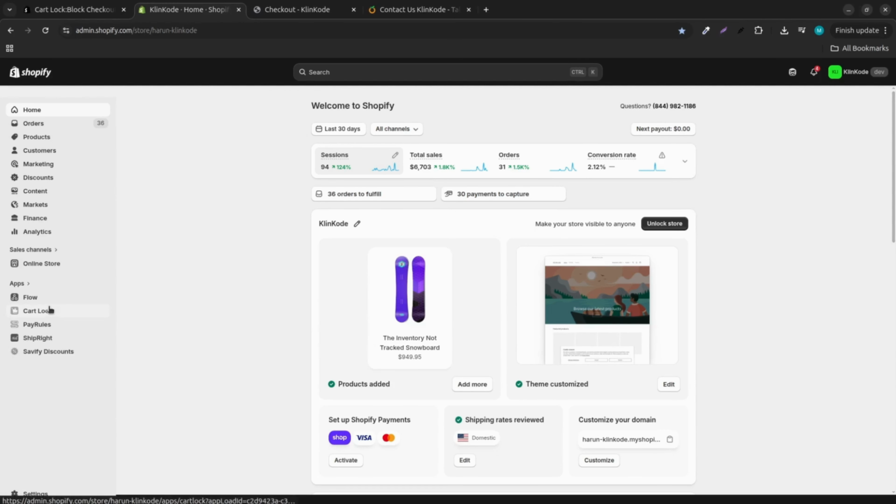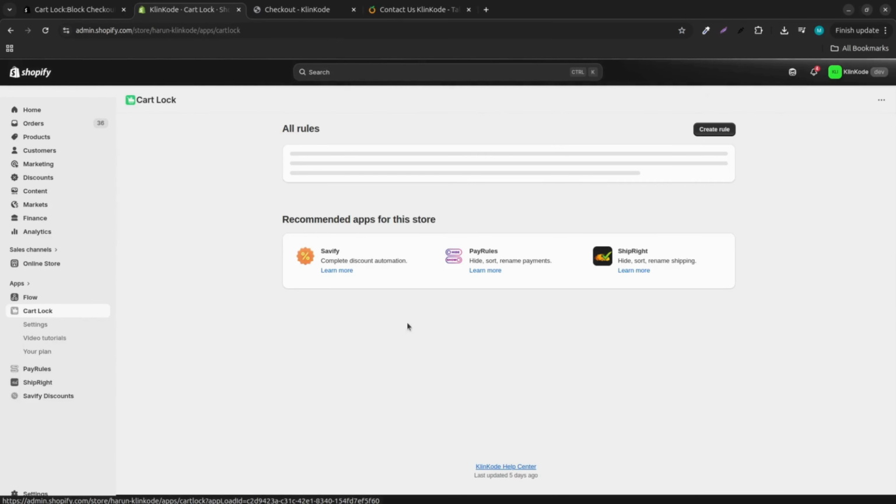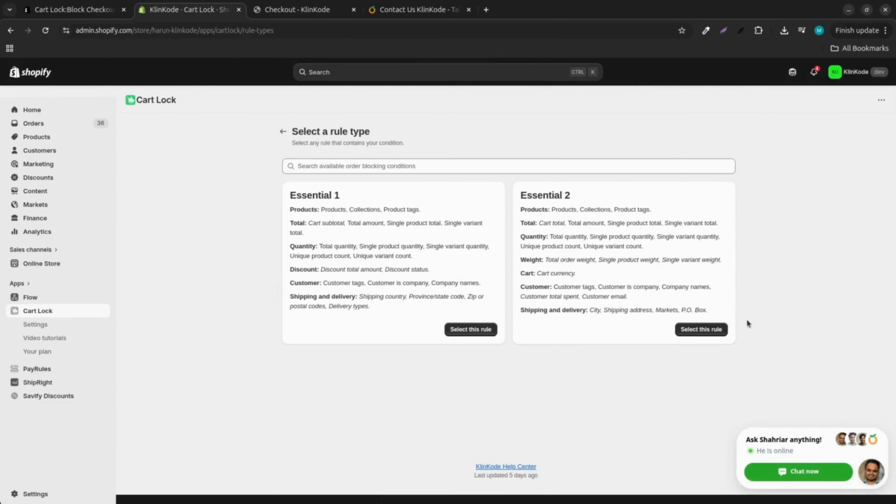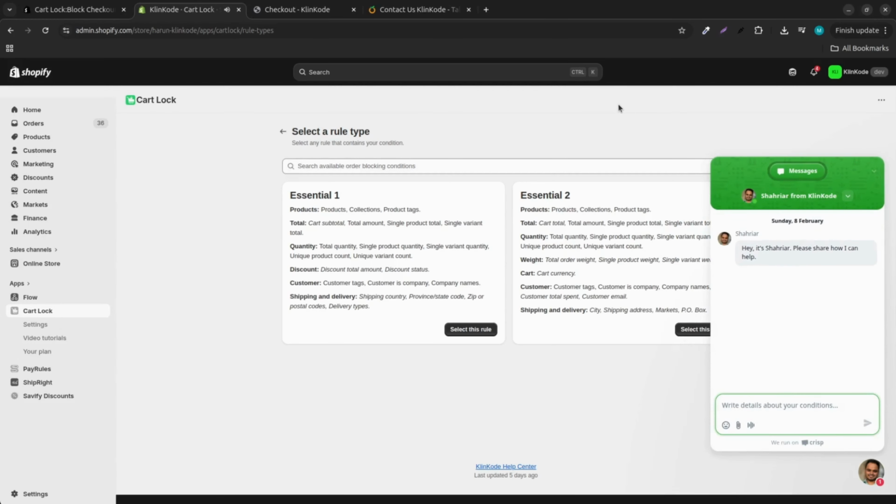Let's open the Cart Lock app. Click the Create Rule button. You will see several rule types here. Use the search box to find your specific conditions and see which rule type contains it. Then you should select the matching rule type to continue setting up your rule.